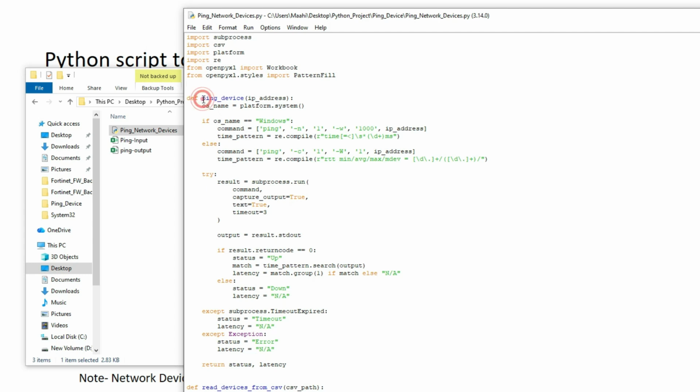So you can see we define ping device IP address. Where do we get the IP address from? From the CSV file. The OS name comes from platform.system. Import platform tells us which device we are pinging from: Windows, Linux or Mac. I'm pinging from Windows, so this is the command for Windows. If it is another OS, then the command will be this.